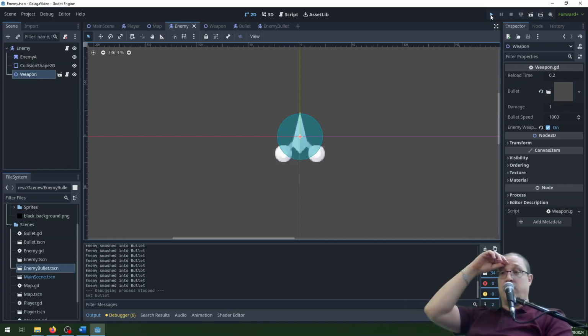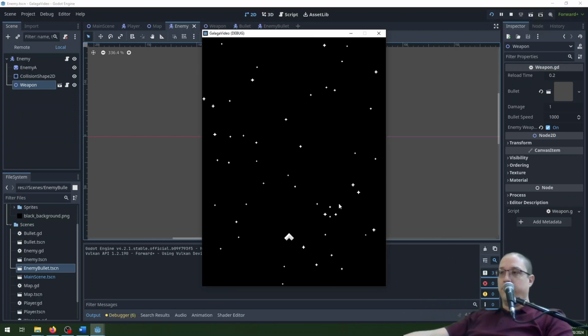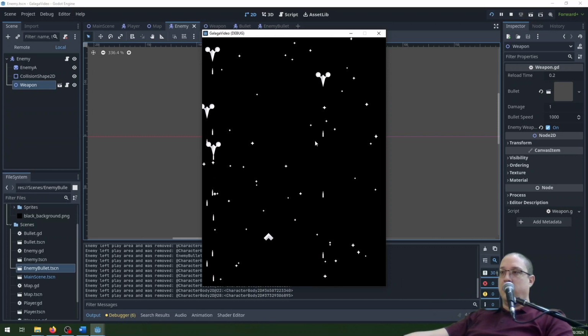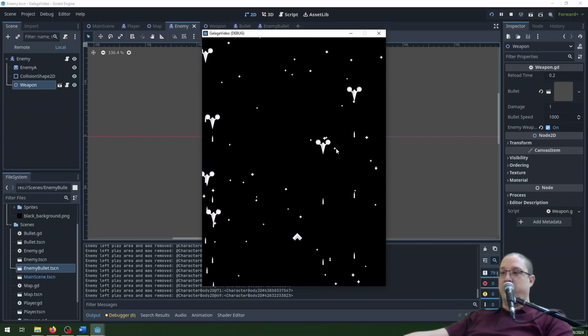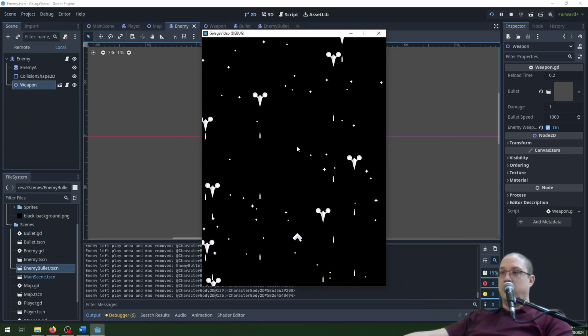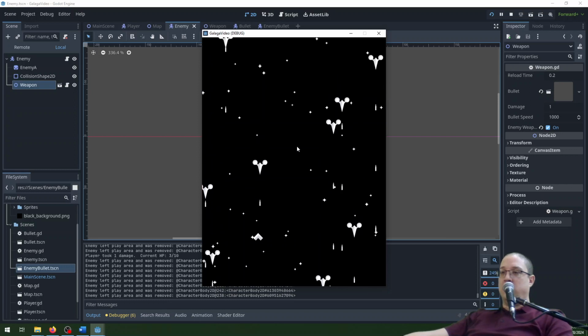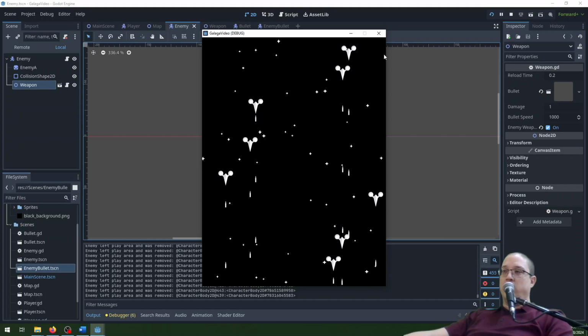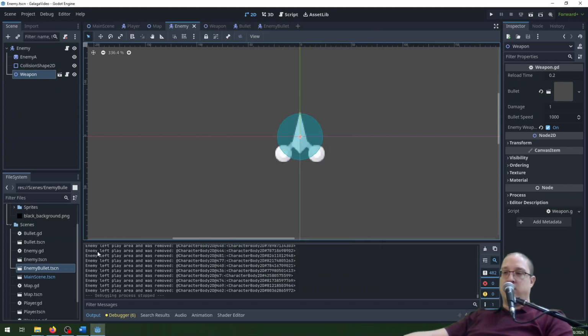Now let's give it a shot. And you can see the enemies are there and they're shooting. They're shooting very aggressively. And if you look, it does do damage to the player, quite quickly. You may also notice we're getting a lot of spam about the enemy left the play area and was removed. That's because it's removing the bullets as well. So the enemy bullets are leaving the scene and getting cleaned up nicely, which is actually a nice function.